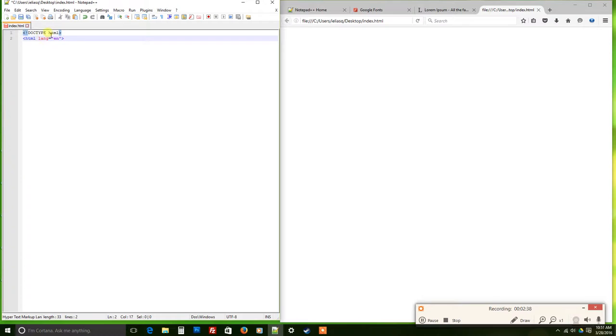So as I said, if you're going to create an HTML document, it's going to have a doctype HTML. It's going to have the language, which is English. Then over here at the bottom, you want to put a head tag. So you get your head tag, and you want to close the head tag by typing the same thing, but with a backslash. You see?